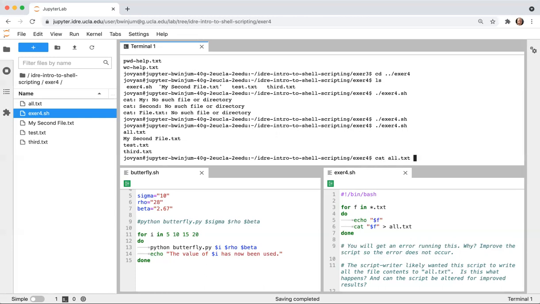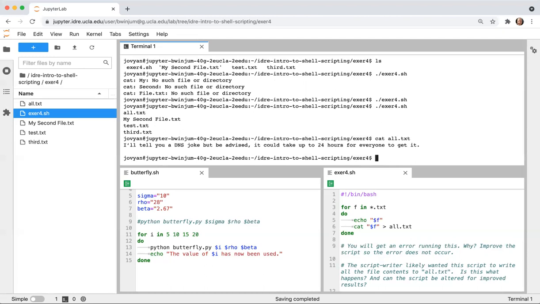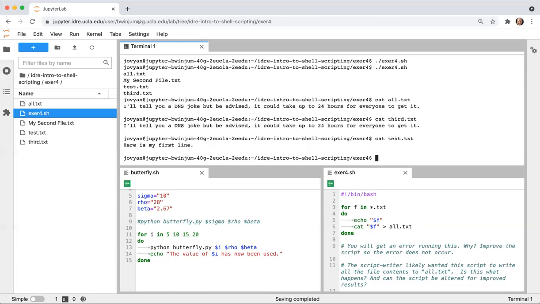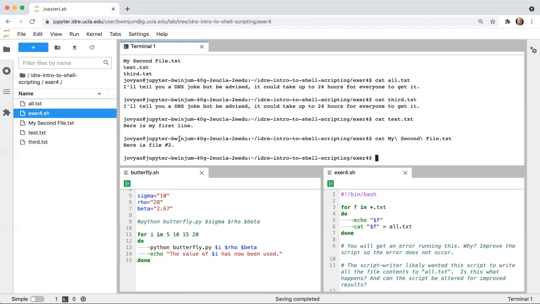So let me look at what's inside of all.txt. A tongue-in-cheek joke for those of you who are familiar with DNS. But this is the contents of the third file, third.txt. But there are other contents too. Say test.txt has here is my first line, my second file has here is file number two. None of those get put into all.txt. And the reason none of them are put in is because this is a single caret. So if you remember the single versus the double, or not caret, I guess the greater than symbol.